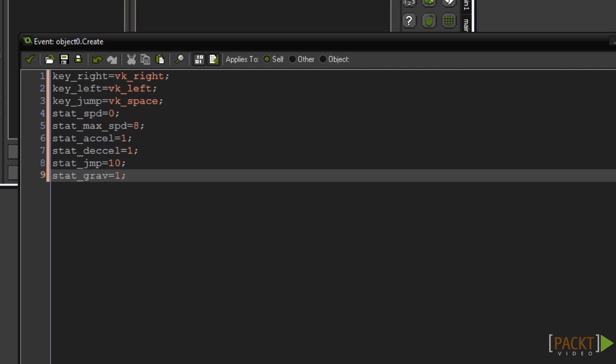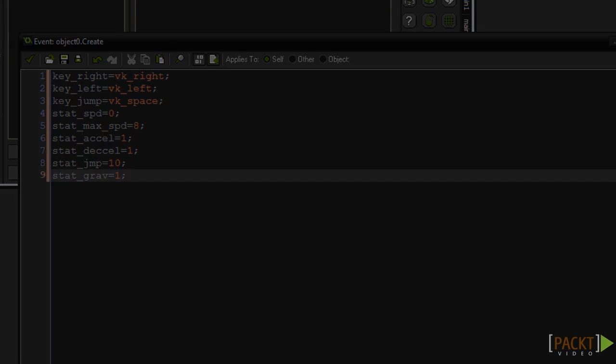The first variable holds our jump power. We will use it to send our player flying into the air when the jump key is pressed. The second variable is for our gravity power. While the player is in the air, this value will be added to the player's vertical speed, which will eventually pull them back down to the ground.